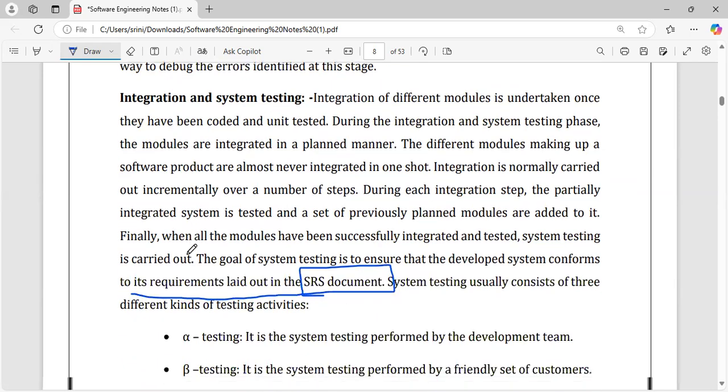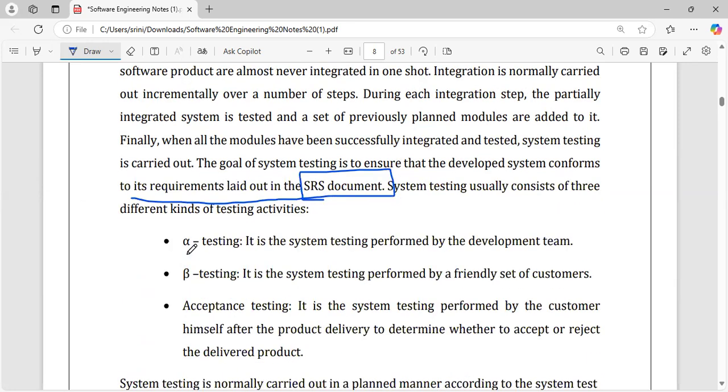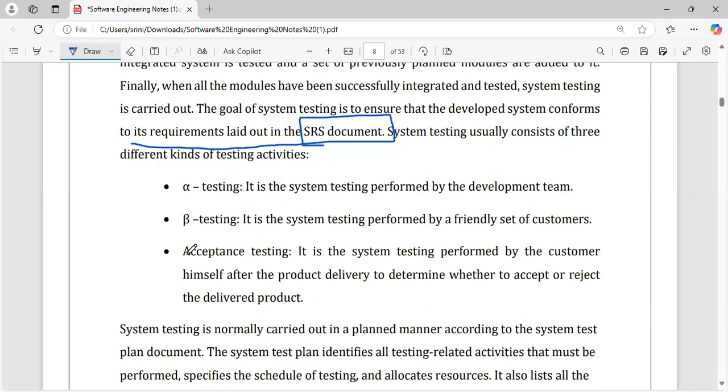And then system testing, where the whole completed software product is checked against the SRS document, which we filed by collecting customer requirements. Those customer requirements are documented as functional and non-functional requirements of the software product. Then that document is verified, whether those requirements have been met in the developed software. That is system testing. We have three types of testing.